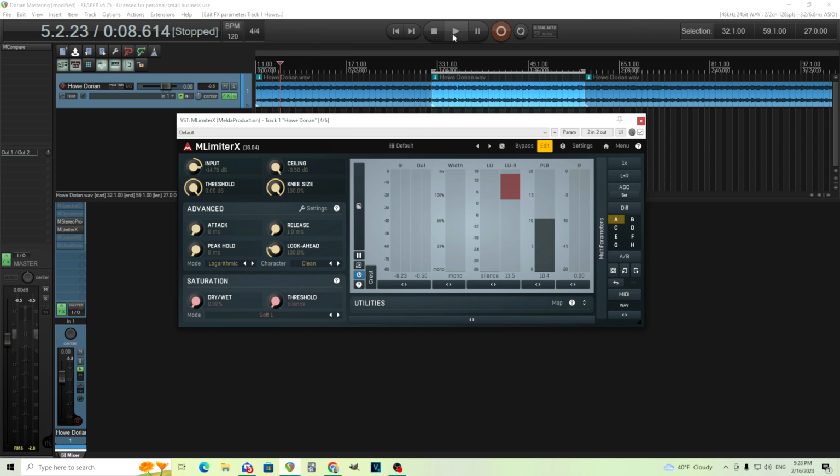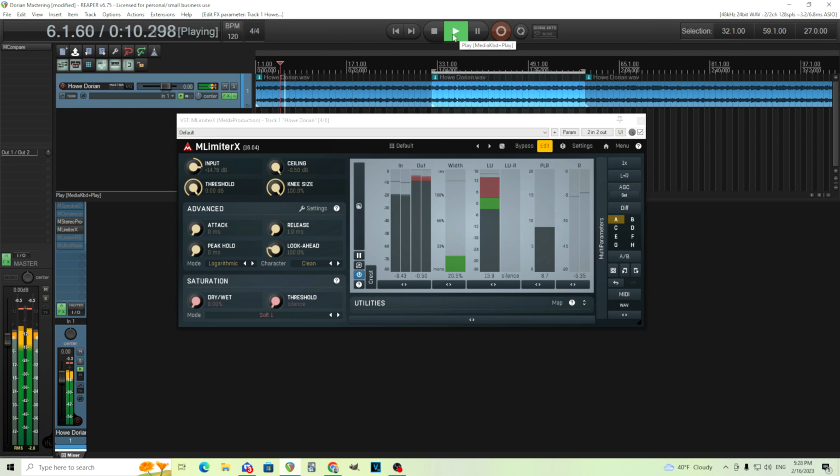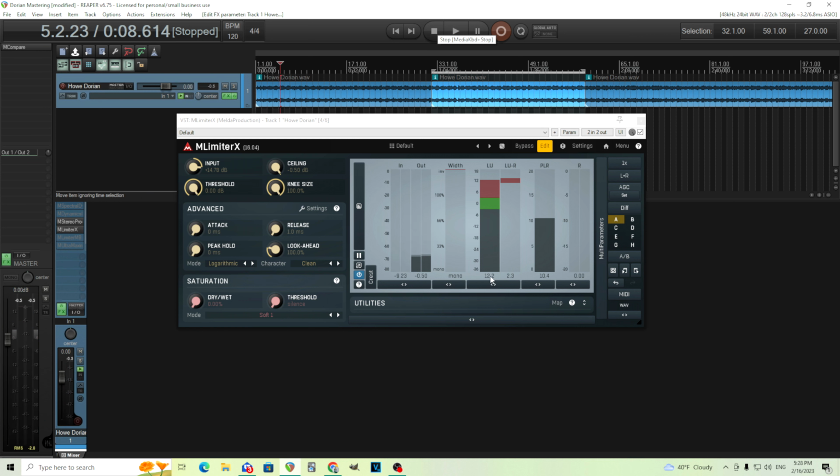So if I play it now, so now I have an integrated loudness setting around 12.2. This is great if you have reference tracks to make sure yours is in competition loudness-wise with other tracks. You can kind of boost this up. So this is really useful.